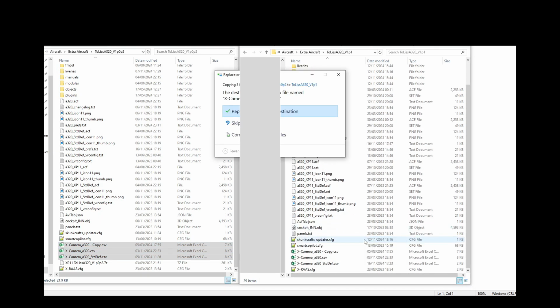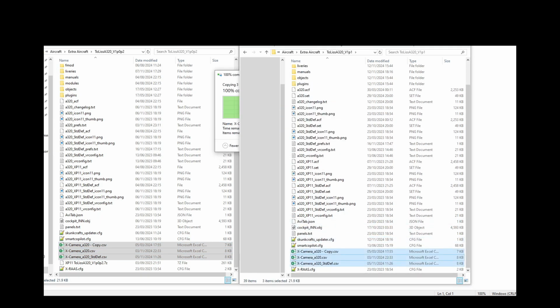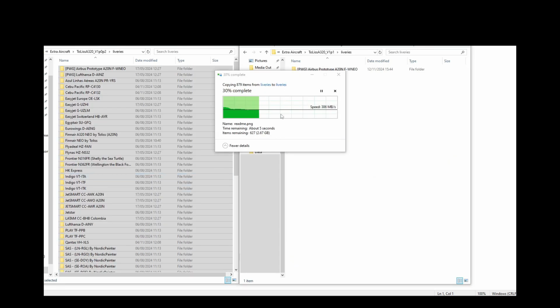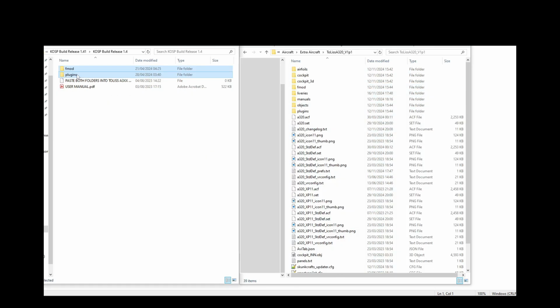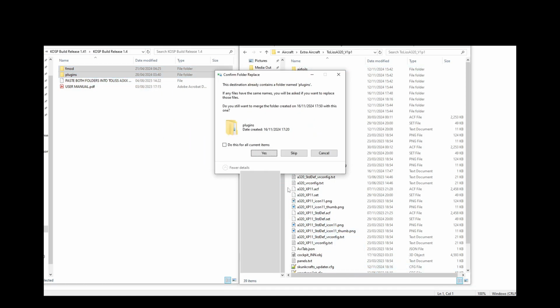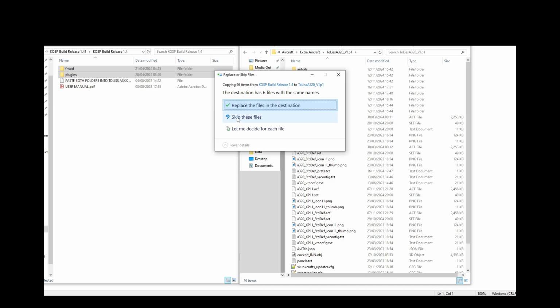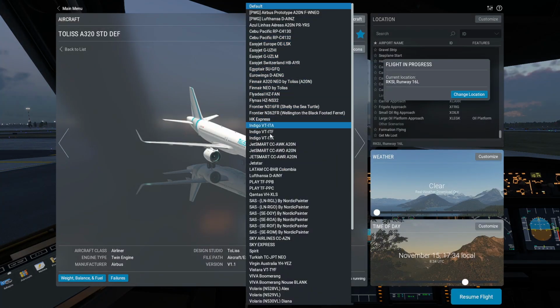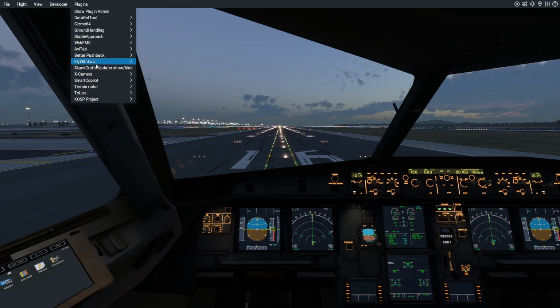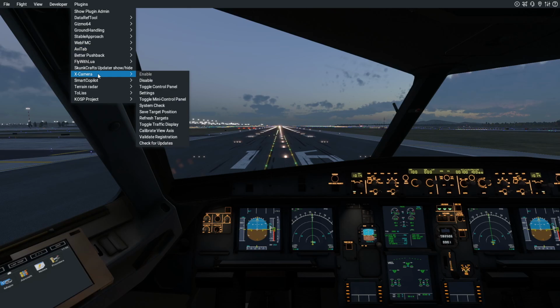So copy those and replace those in the destination, and I'll copy over my liveries as well. I'm not going to replace the default livery, however, so we can just say skip to that. And then I'm just going to install my sound pack. So I can hear the difference in sound, so my sound pack is successfully installed. I've got access to my liveries and also my X camera settings.